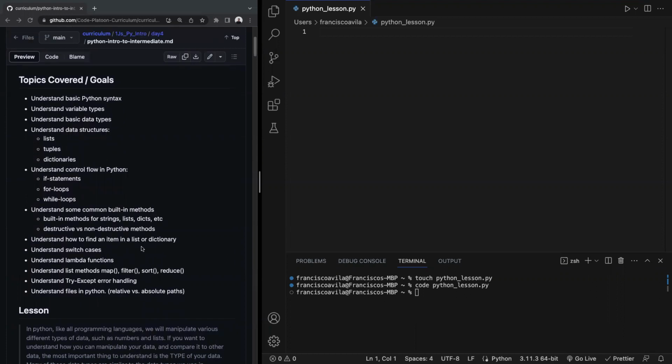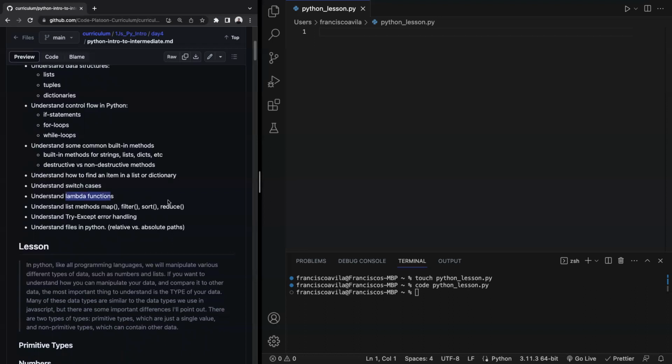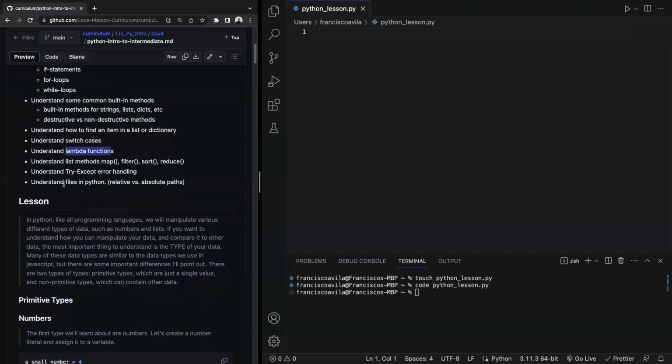a list, understand switch cases. Well, switch cases aren't a thing in Python, but you will understand control flow in Python. You'll understand how to construct Lambda functions and use methods like map, filter, sort, or reduce. Understand the try and except error handling, and understand files in Python.